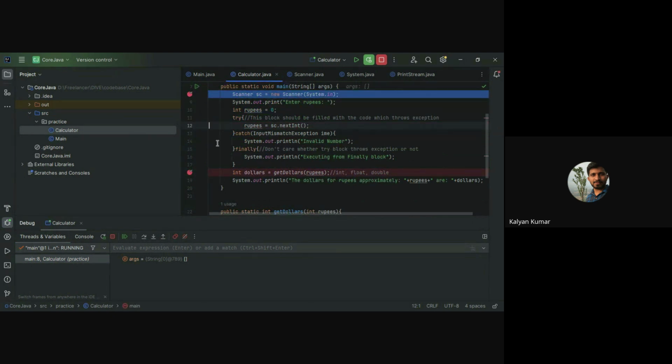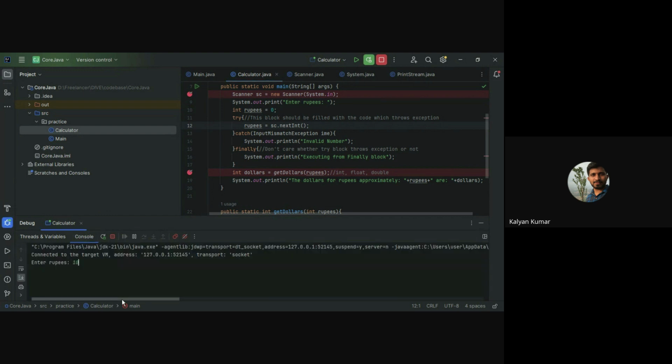There are two debug points here. If you want to switch directly to the next debug point, you have to click on resume program, so that it will go to the next debugger. That's why I'm clicking F9. From line number 8, it should directly come to line number 18. But in the middle it is stopped, because at line number 12 we are asking for input. That input we have to enter to move forward. After we enter the input, it executed the finally block and came out of the finally block, and it stopped here because we have a debug point here.